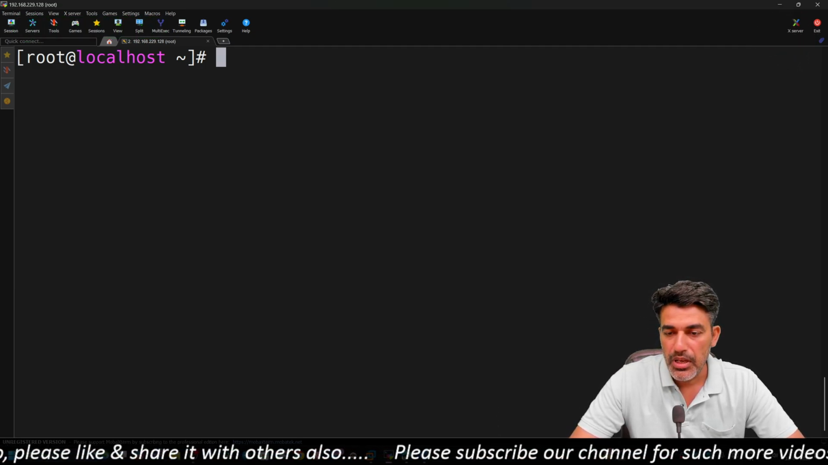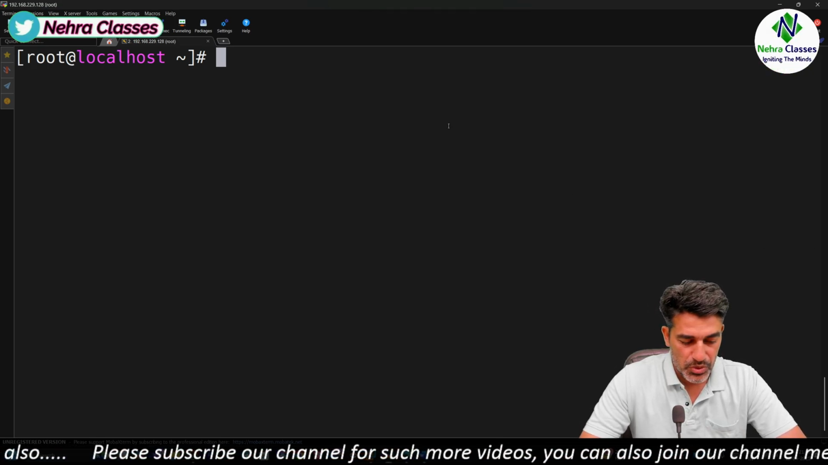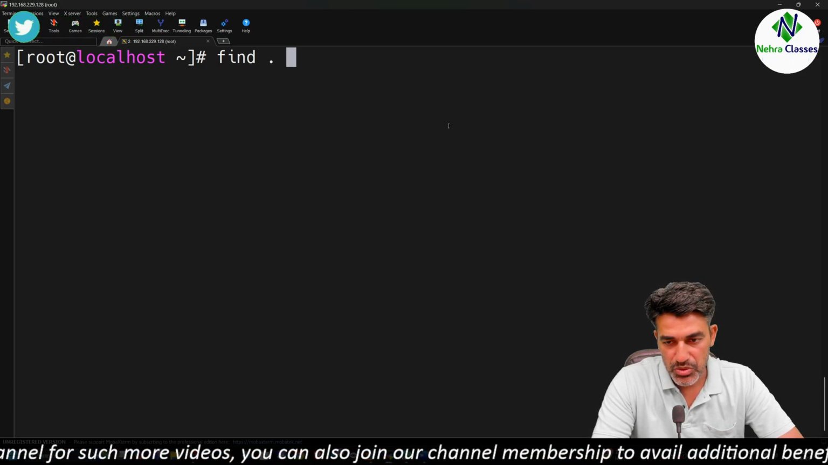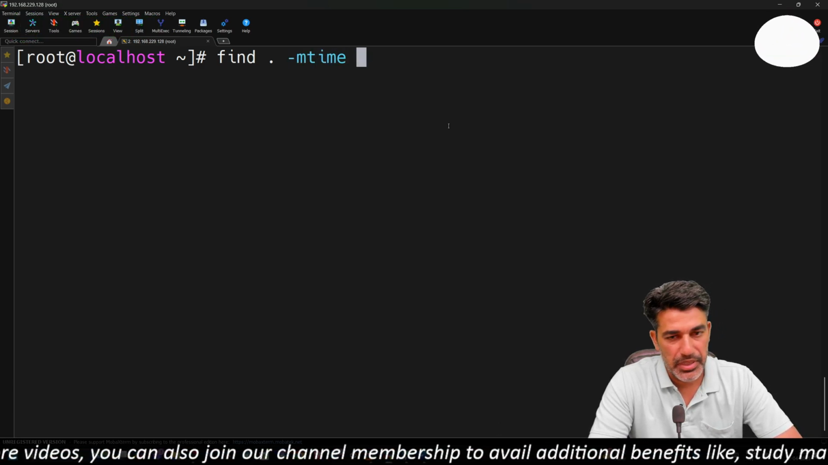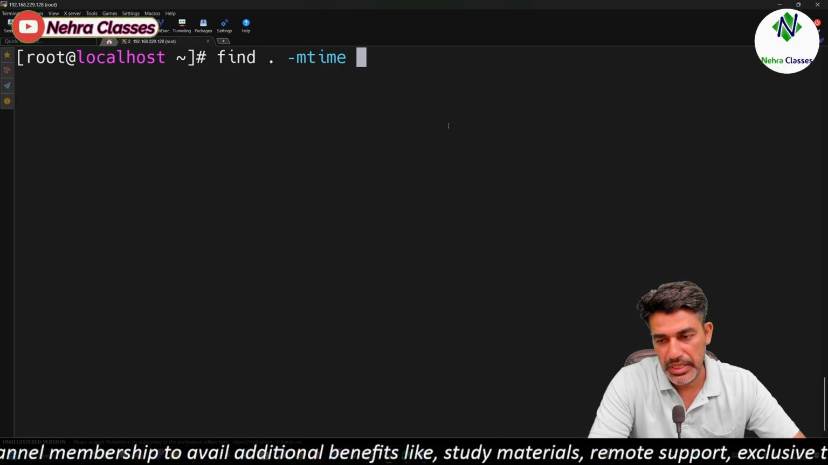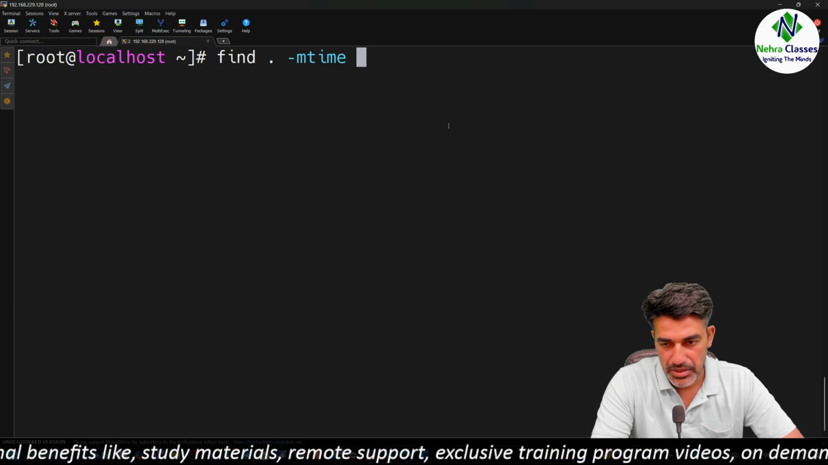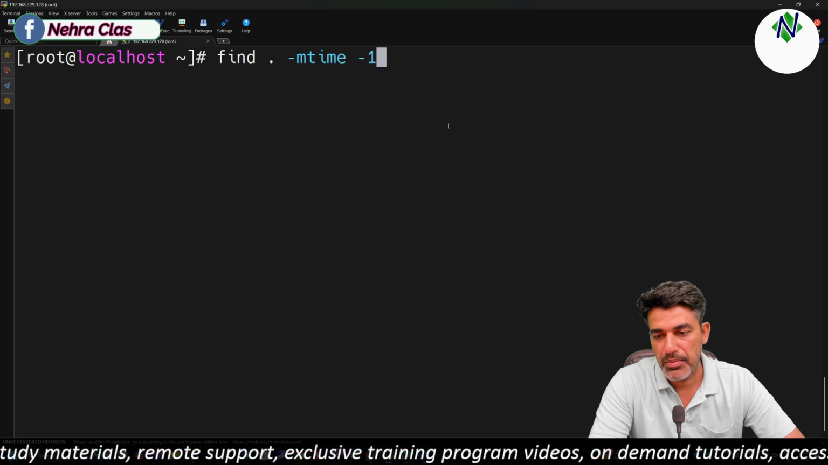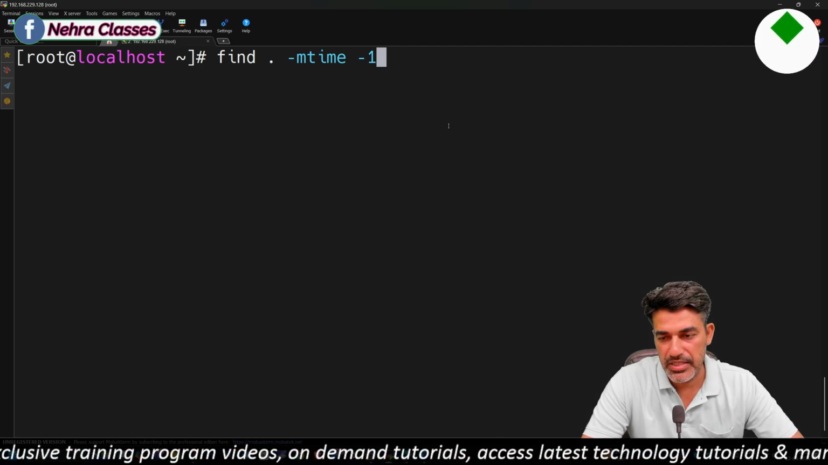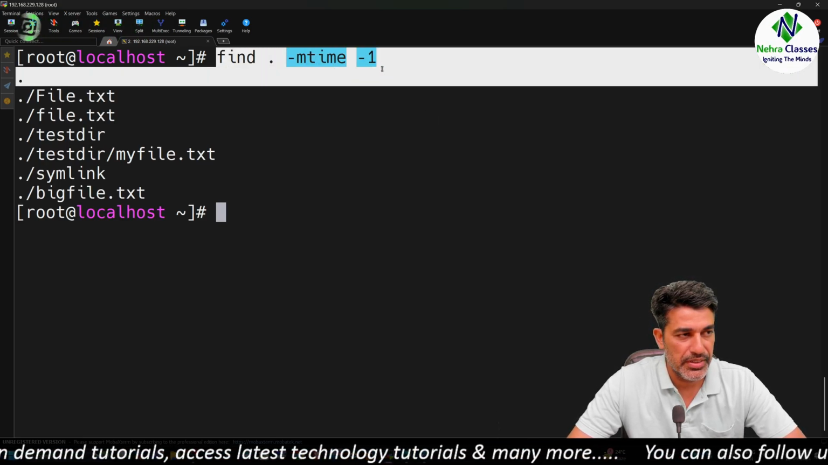Now, how can you find the files by time? So we can use the find command. After that, we can mention the location where we are looking for the file. Then we can use option -mtime. Mtime is used for the modified time in days. And after that, we can mention the number of days. So this command will look for the files that have been modified in last 1 day. So these are the files which have been modified in last 1 day.